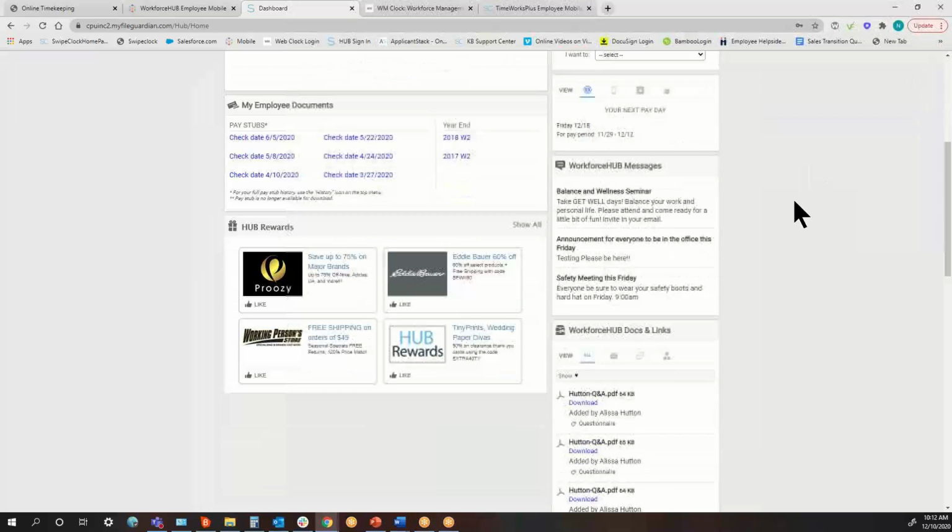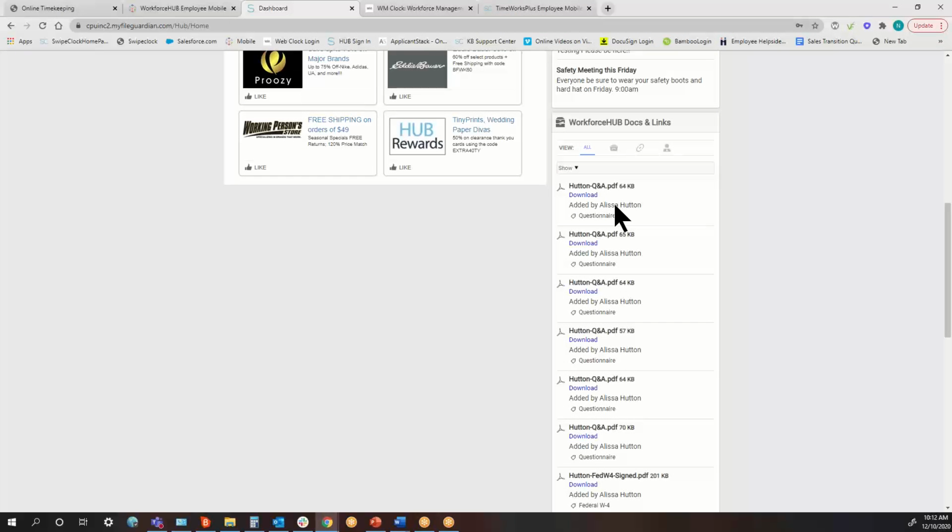Okay, and then finally, down at the bottom, you've got your hub documents and links. So this is HR sending out information. It's a secure platform to share HR-related documentation, performance reviews, company handbook updates. Now this can be employee specific. So they may send you a performance review. You will be the only employee that will see that performance review. Or they may send out a company handbook update to the entire company. And that requires your review to go in there, review the changes, and then sign off on it and send your response back to management.